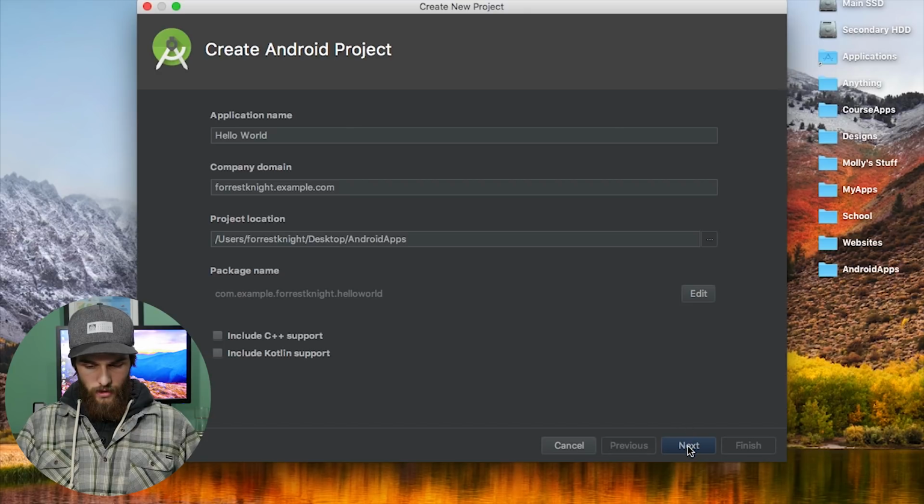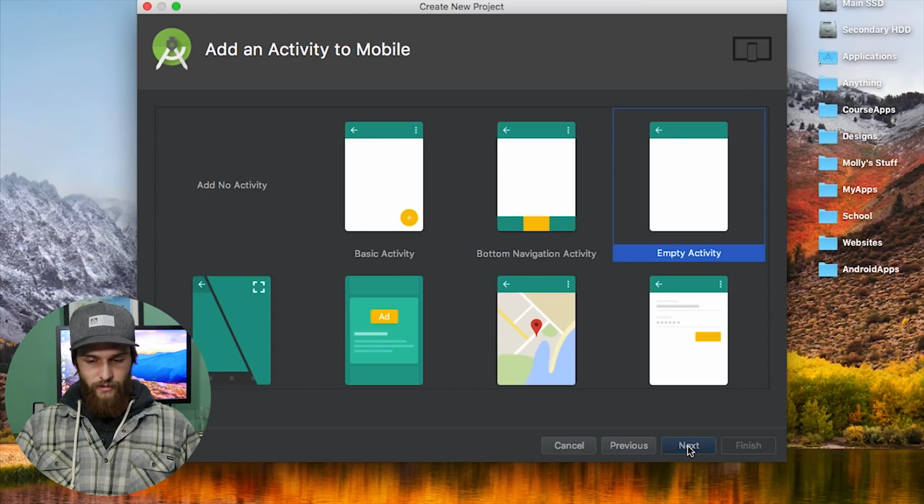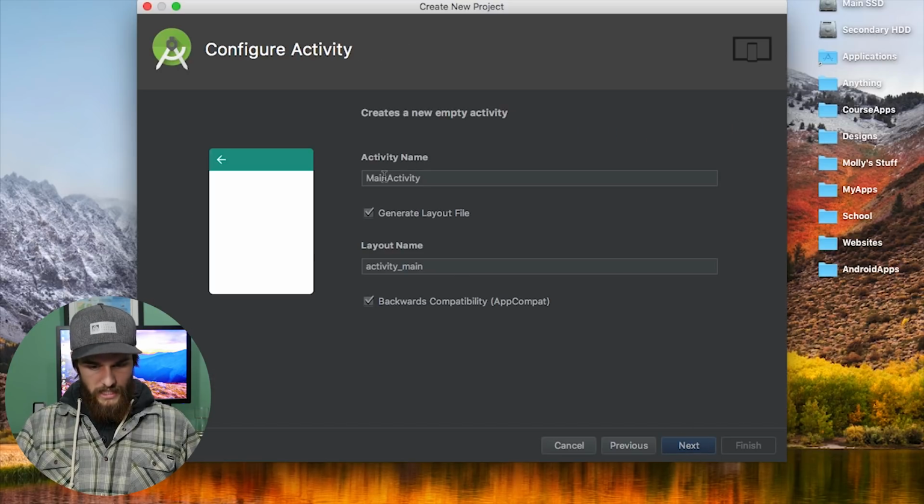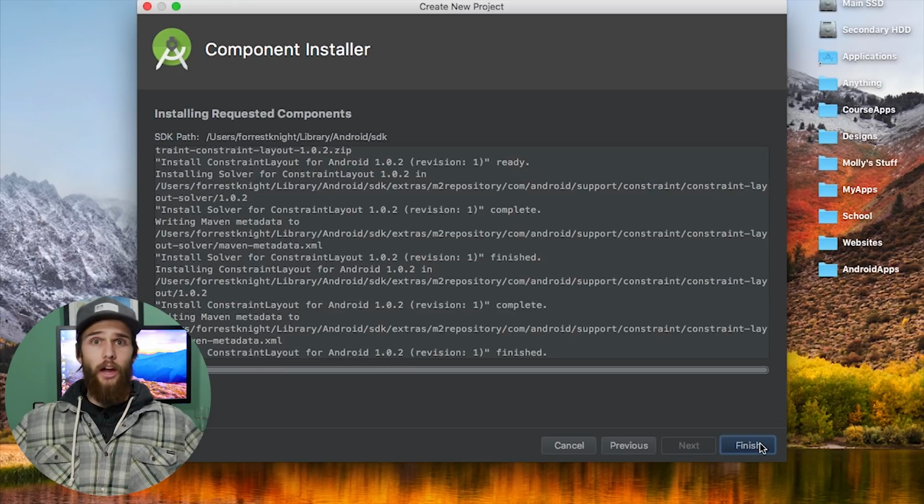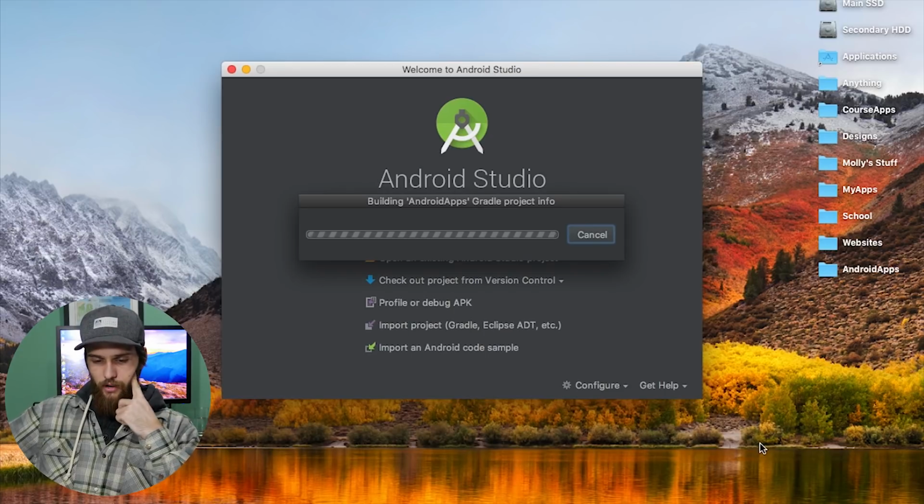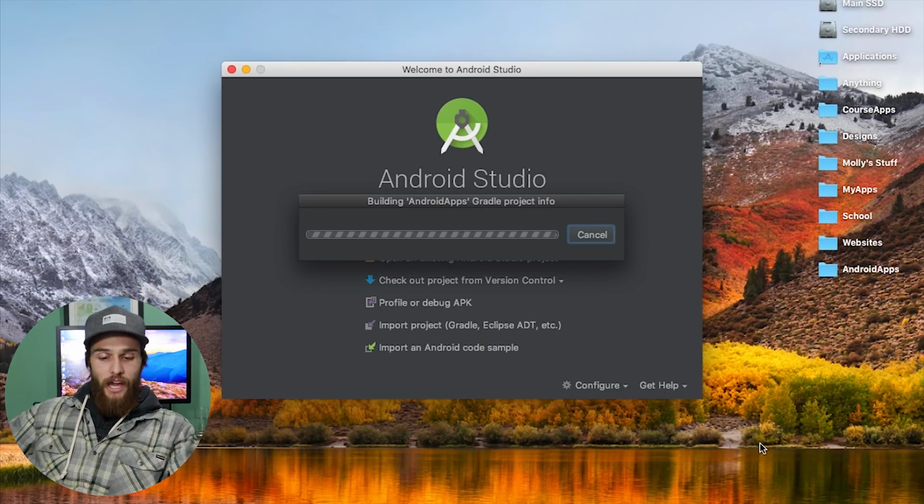And next. All right, so I guess I'm probably just going to keep everything default. Ooh, basic activity, empty activity, why not? I guess, right? Next. Activity name, main activity. Yeah, it is going to be the main activity because there's only going to be one. And then finish. Oh, look, I already built an app. I'm done. It said finish. Good to go. All right, later, guys. All right, just kidding. We're building Android apps, Gradle project info.